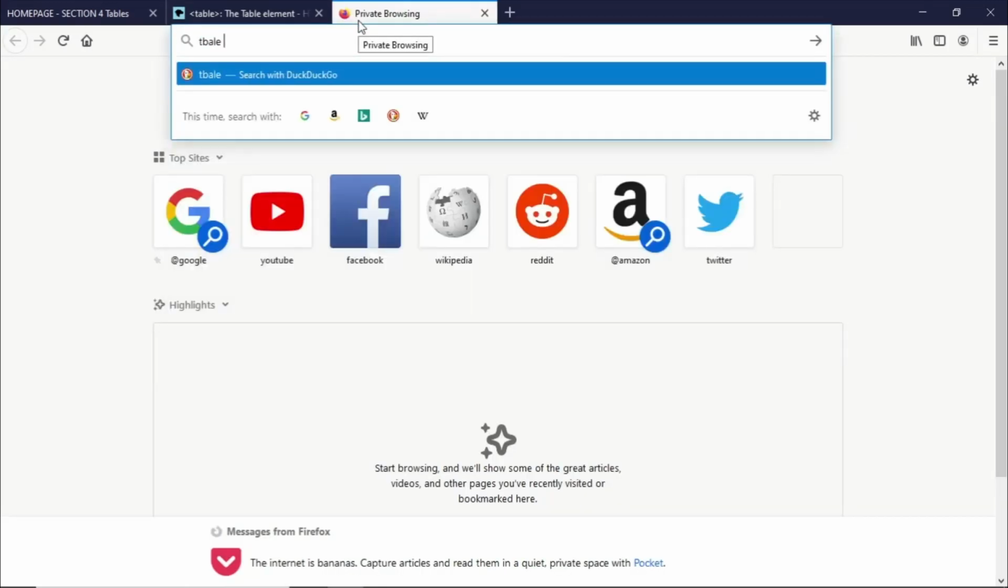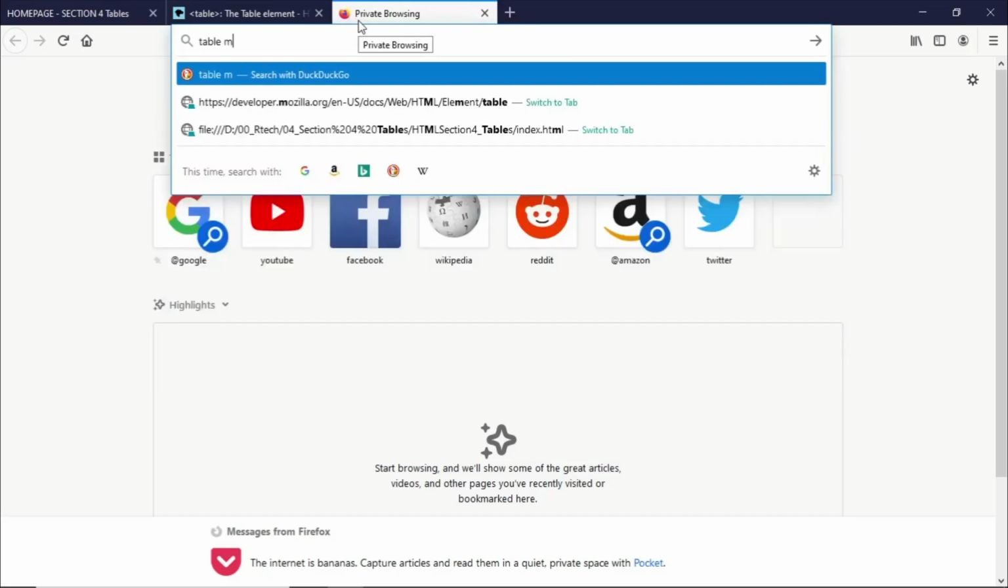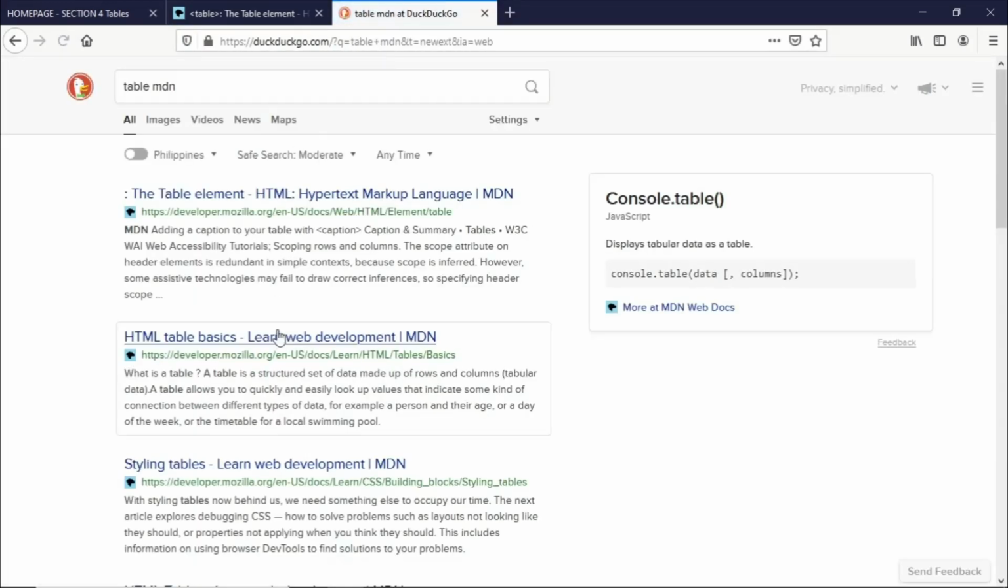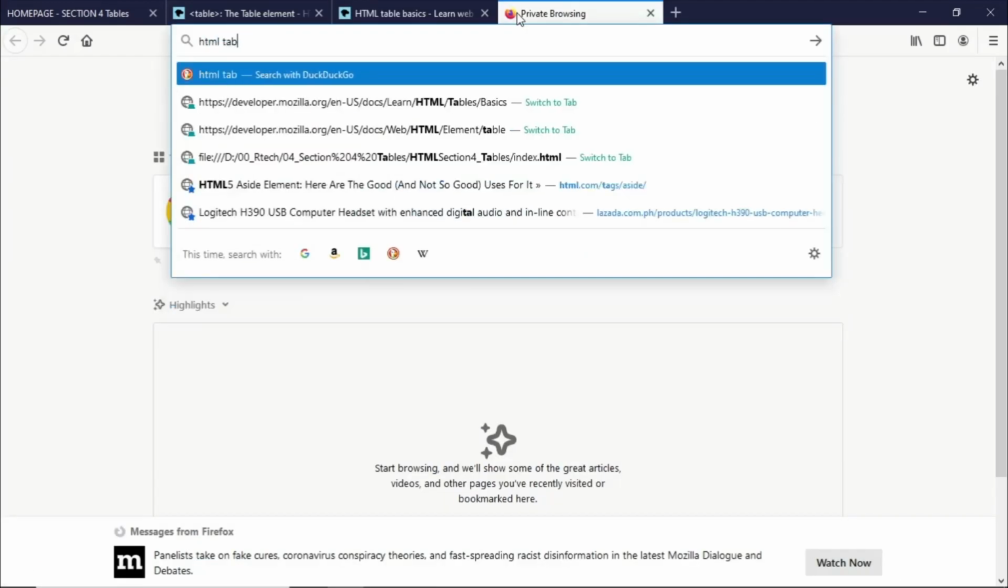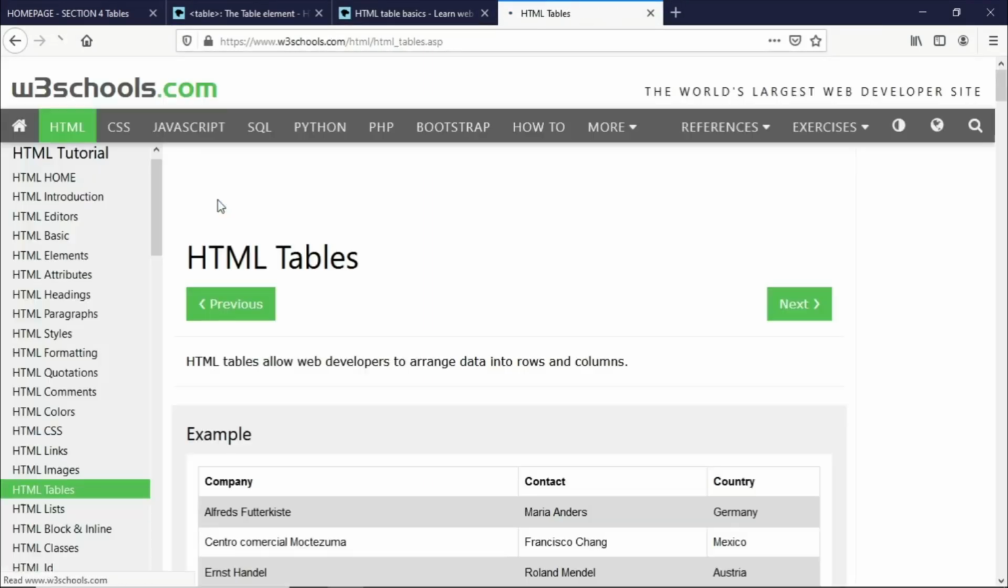So let's do that again, "table MDN". I also want to go to the HTML table basics here and HTML table. And I also want to go to the HTML tables documentation of w3schools.com. As to the advice that I've given you in the previous lessons, it's really good that you go and try to search different documentations and compare, depending on how you understood the explanation from each of them.